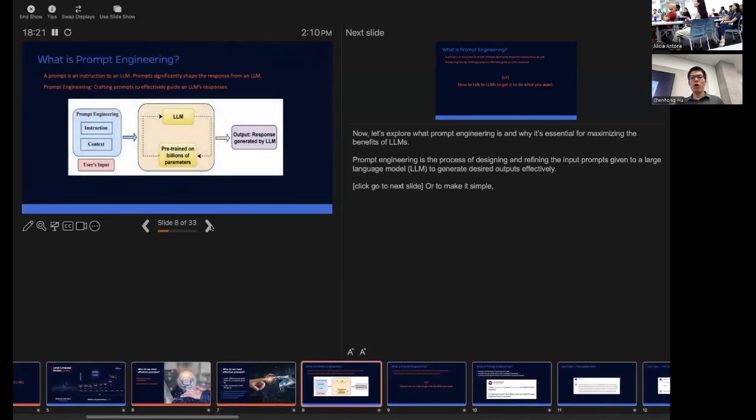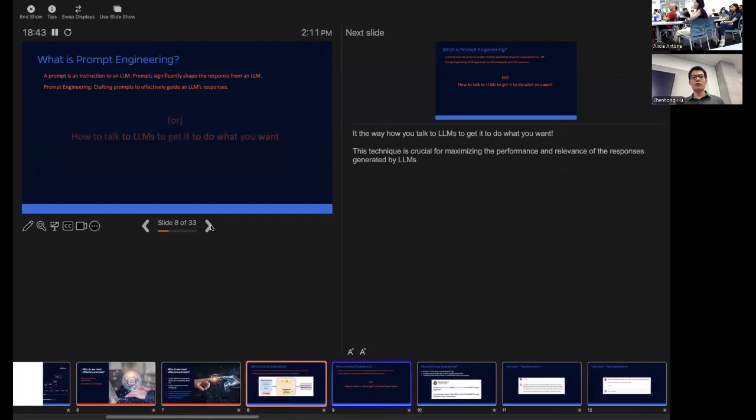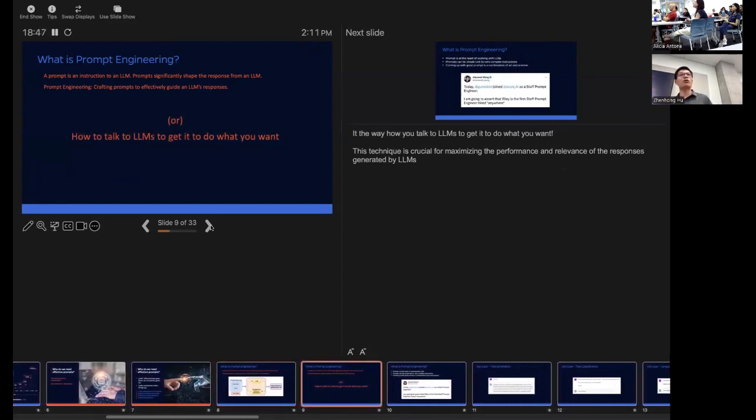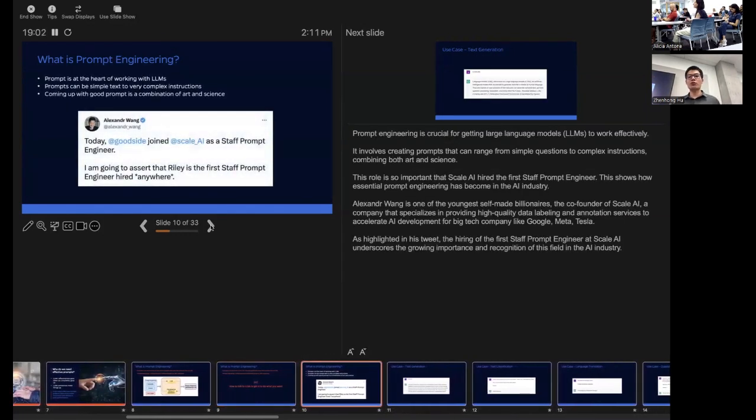Now let's explore what prompt engineering is and why it's essential for maximizing the benefits of LLMs. Prompt engineering is the process of designing and refining the input prompts given to a large language model to generate the desired output effectively. You can see it is the way you talk to LLMs to get them to do what you want. This technique is crucial for maximizing the performance and relevance of the responses generated by LLMs. It involves creating prompts that can range from single questions to complex instructions, combining both art and science.